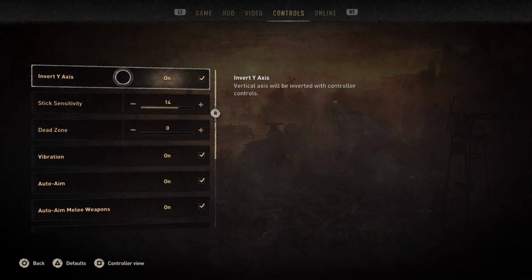Moving on to the controls tab next, at the top, you'll be given the option to invert the Y-axis. Now this basically means that if you press up on the right joystick, you'll look down, and if you press down, you'll look up. Sounds a bit backwards, but a lot of people out there like myself do prefer to play this way, and if you are one of those people, make sure this setting is switched on.